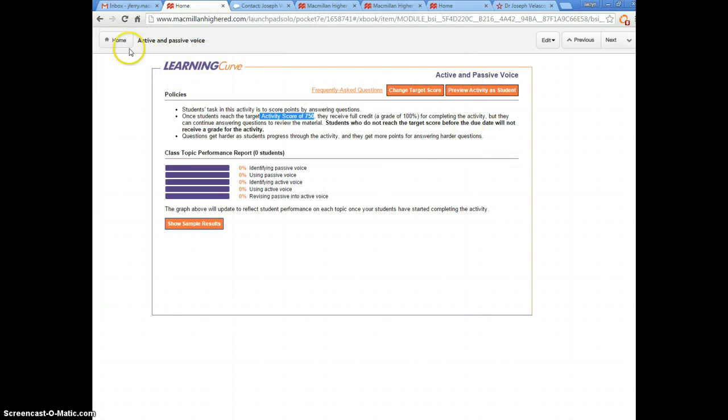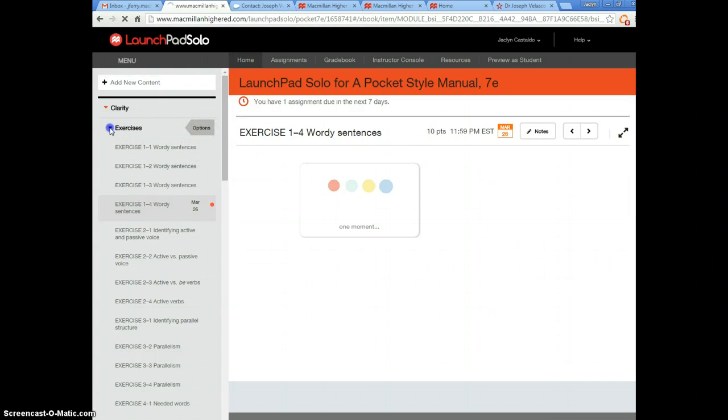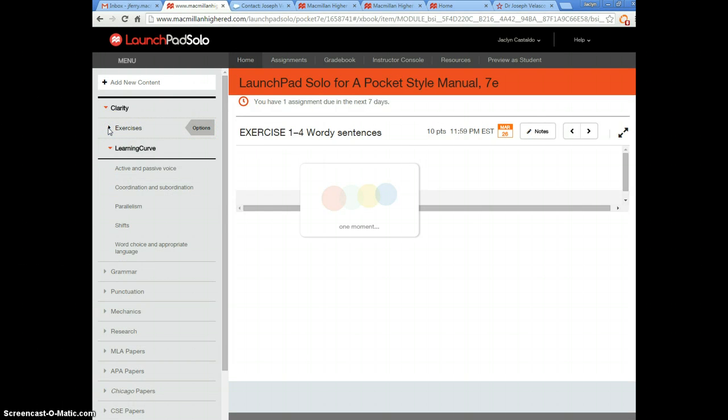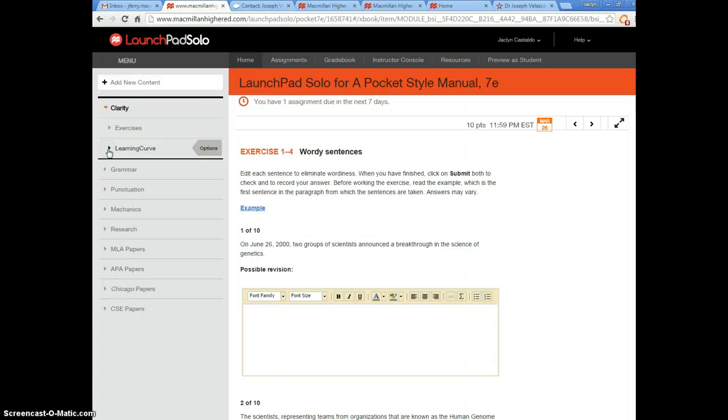Okay. So that in a nutshell is the differences between the exercises and the learning curve that are in here. Both are assignable within the Launchpad. Both can be set up in a way that fits how you make assignments in your classroom. And as I mentioned, it's coming with the handbook already. So test it out, make use of it, and see what your students think.